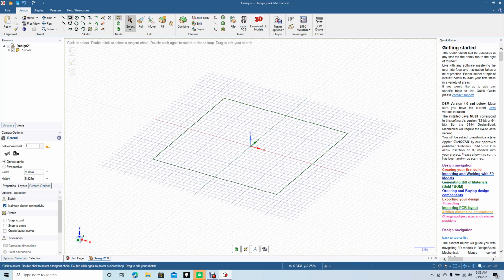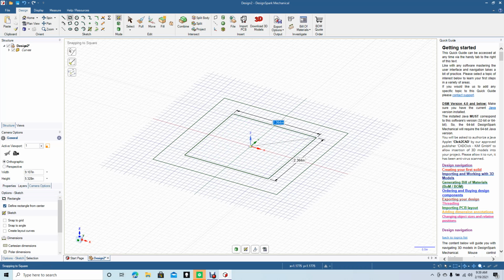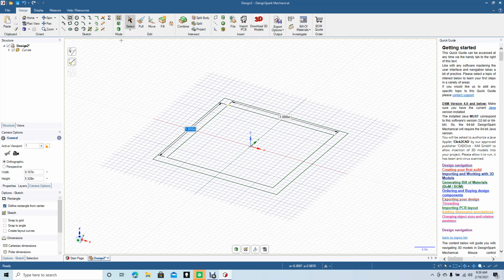Now we're going to select off of it. We're going to create another square. Define rectangle from center, and then we're going to stretch that out. 3.0, tab 3.0, enter. Okay, now we're going to select off of it.